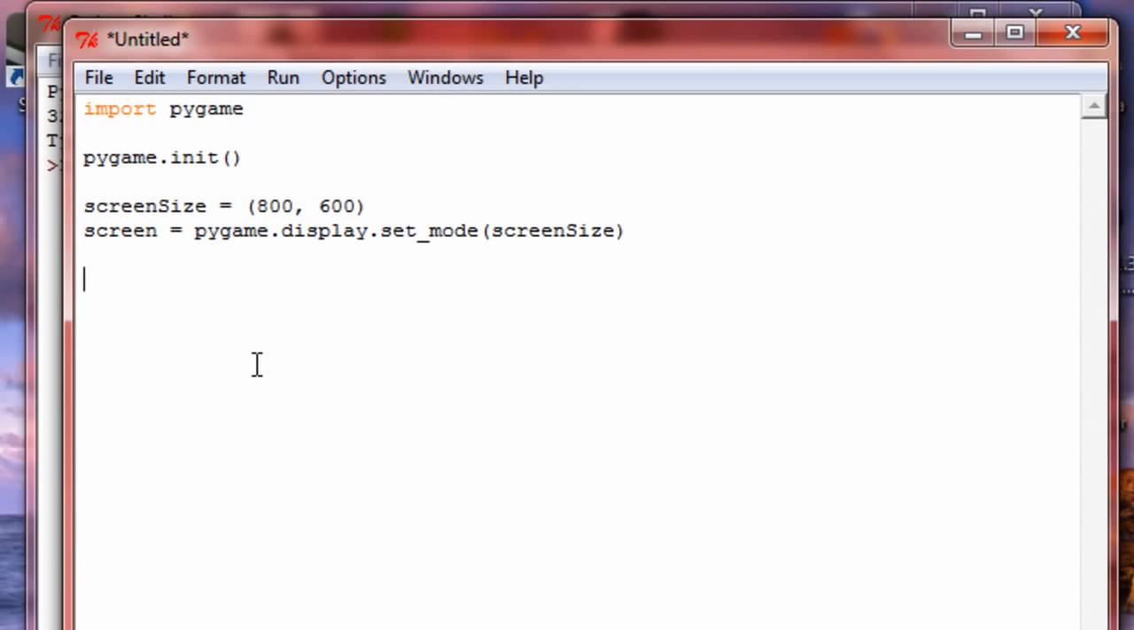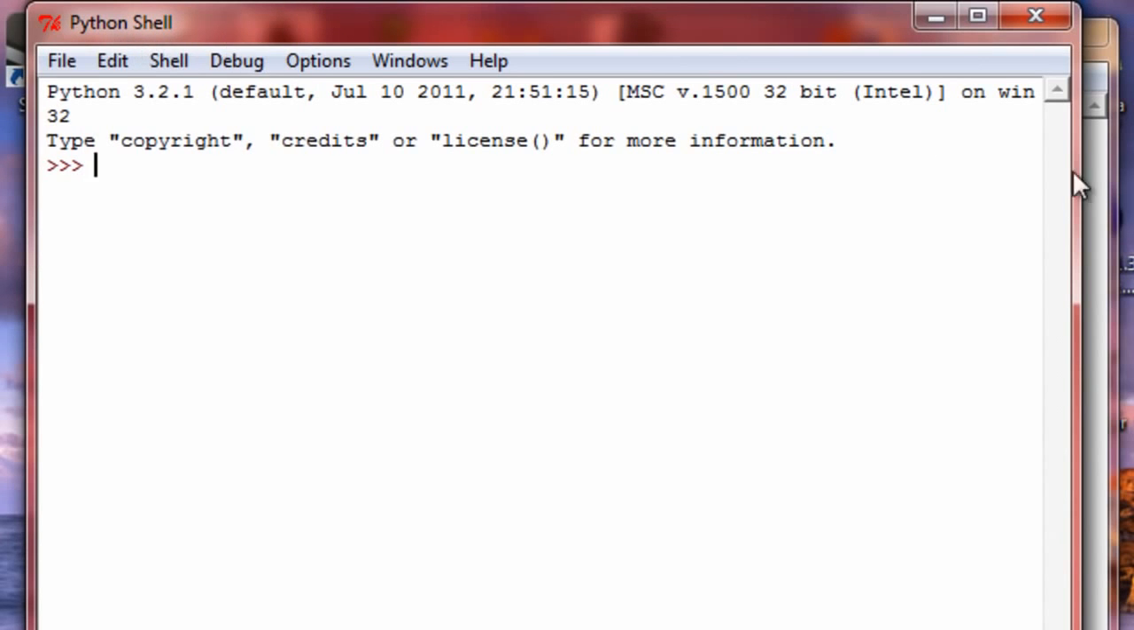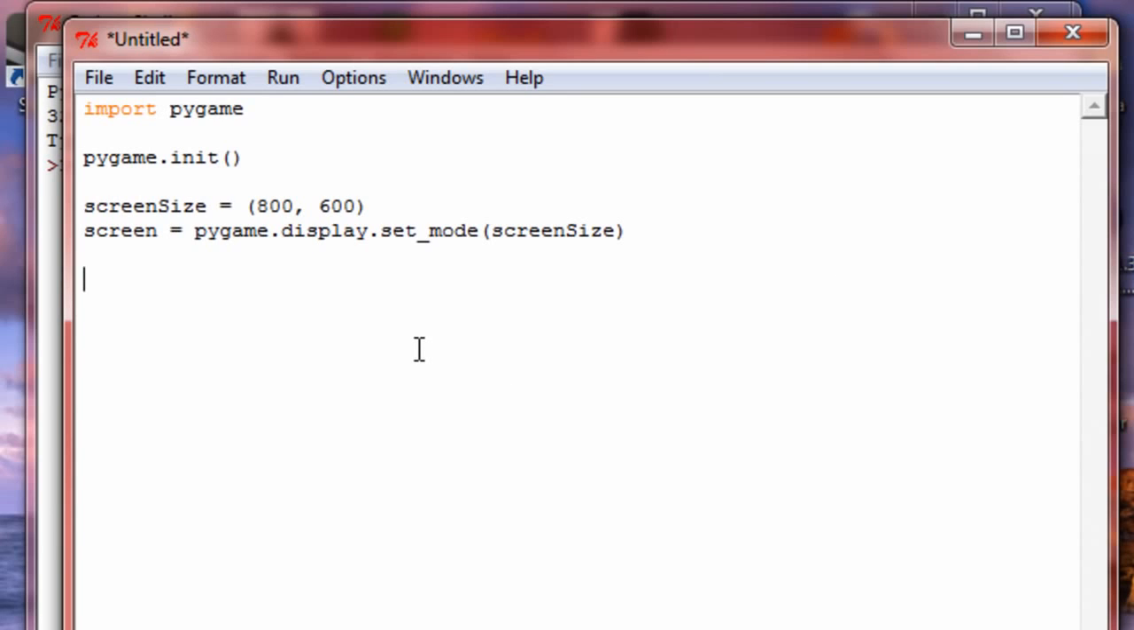Next, we are going to create the caption up at the top left of your window, where this up here says Untitled, and Python Shell says Python Shell. And that's done by pygame.display.set_caption. And in the parentheses goes whatever you want. Usually this is going to be the name of the program or game that you're making. So it can just be name of game. Whatever you want can go in there, really. Anything you can think of.